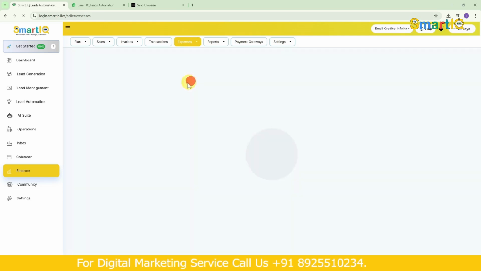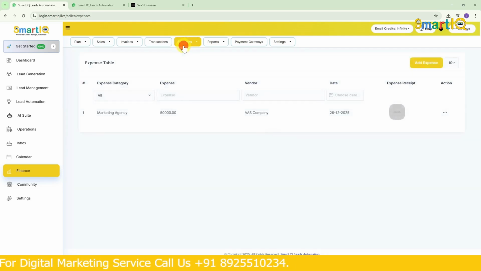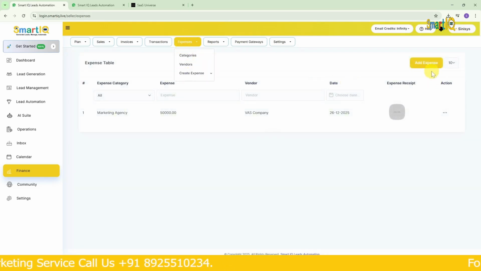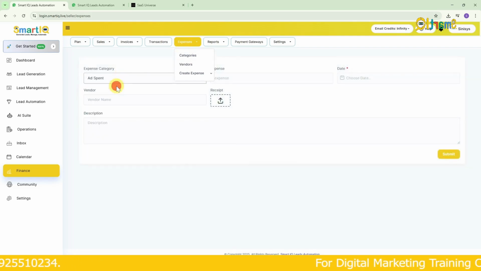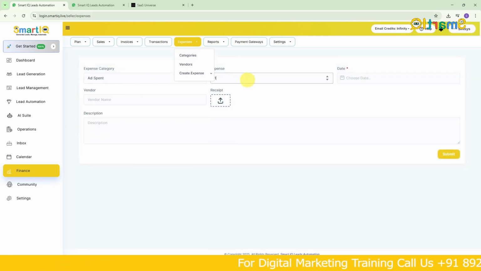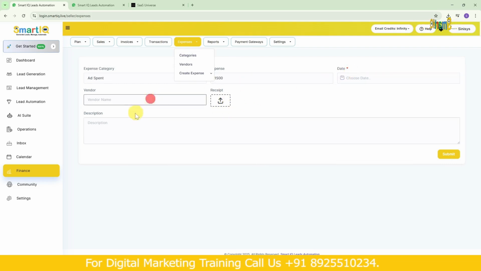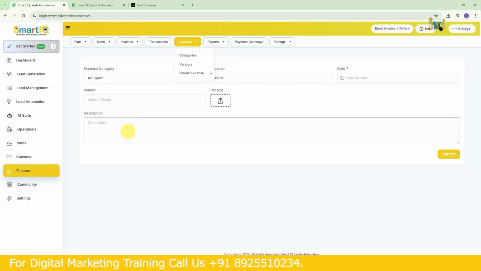Now I'll show you how to do it. You can use either of these two options, whichever you prefer. So I'll click on add expenses. For ad spend, how much have I used? For expenses, I've entered 1000, then 500, then 100. Then you add the receipt, the vendor name, and after that, the description, the contact name, the client's name.